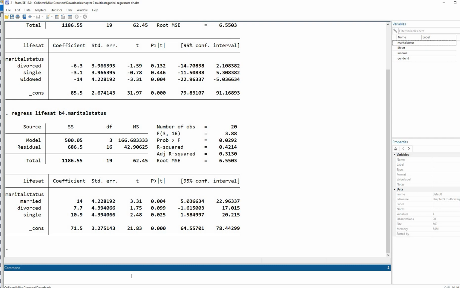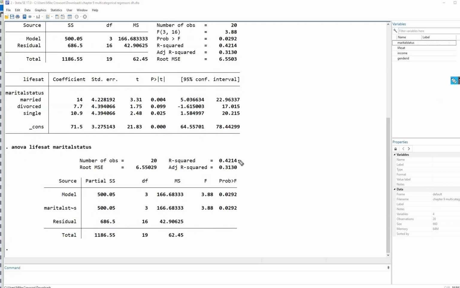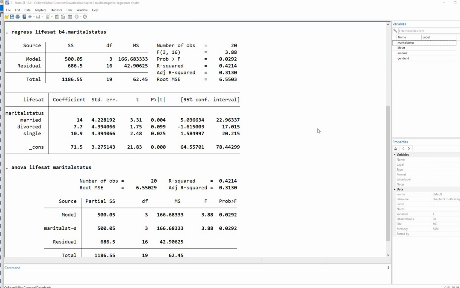And just to show you as a point of comparison, let's generate some ANOVA results. So what I'm going to do is type in anova in the command line, follow that by lifesat for life satisfaction, and then I'll type in marital status right here, and then hit enter. And as you're looking at this, you're going to see that the R-square value that's given right here, 0.4214, is literally the same as what we have up here. There's our adjusted R-square too, if you want that. The F value is 3.88. So you can see right here the model F, or if we want to just look at the independent variable right there, it's 3.88. And then the p-value is 0.0292, exactly the same as what we had up here. So that's essentially what we've done, is we've run a one-way ANOVA by way of regression.